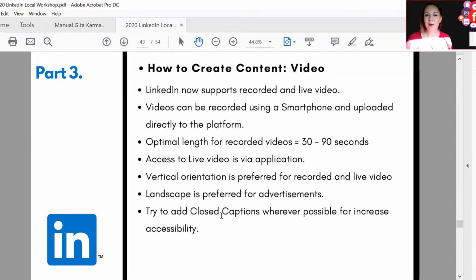Vertical is preferred for recorded and live video, but if you can record on your laptop and things like that, the other dimension, landscape, works okay, but they do say you get greater reach with vertical. Landscape's better for advertisements, and try and add those closed captions. There are different apps that you can use for that. It just helps, because most people don't listen to the sound when they watch video on social media. So if you don't have the captions on there, apart from accessibility reasons, you may be missing a huge chunk of the audience.